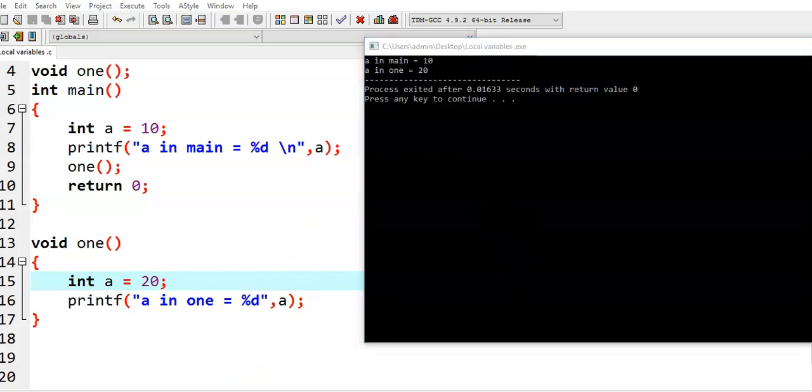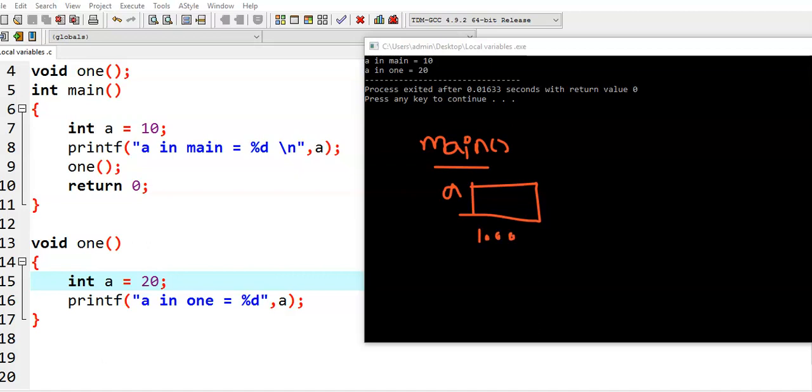what has happened here? Now there are two a variables here. Now you will get confusion. Why are we getting two variables? Now observe here, there are two functions. One is main function. In the main function, we have declared a variable a with value 10. That means now this variable, let us say the memory location of this variable is, let us say 1000, and it is containing value 10.